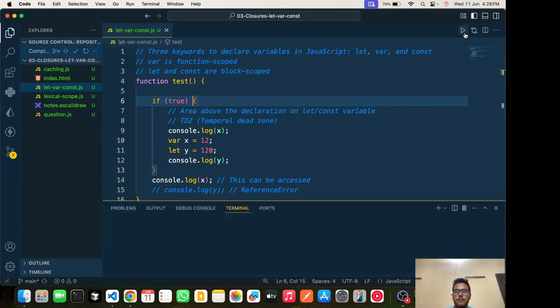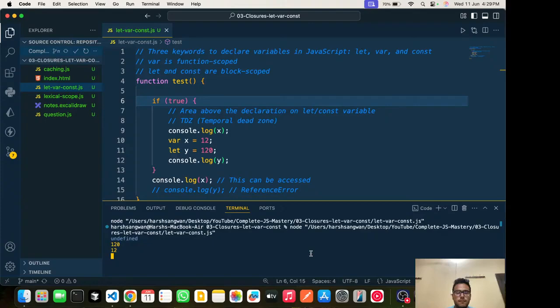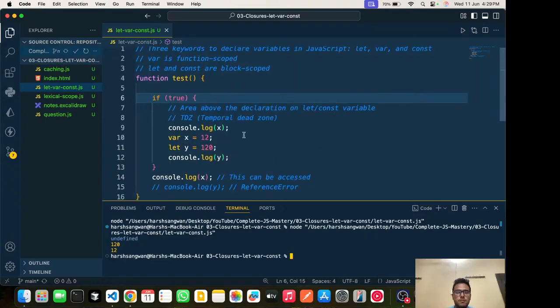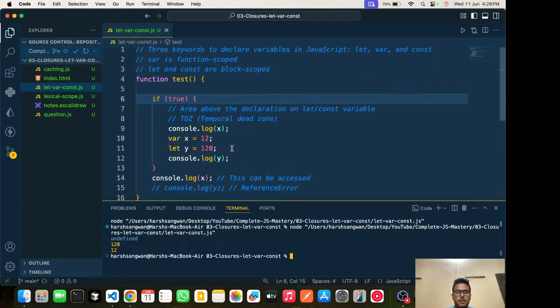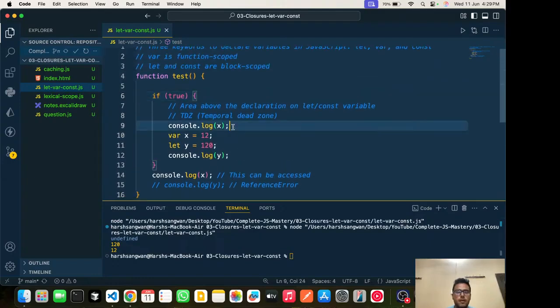So let's just run it. So you are getting undefined. Why is it giving undefined? Okay, it was written before the declaration. That is why it is giving undefined. y is 120 and x is 12, right?